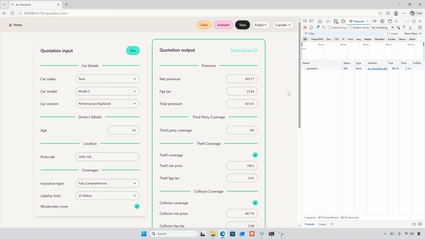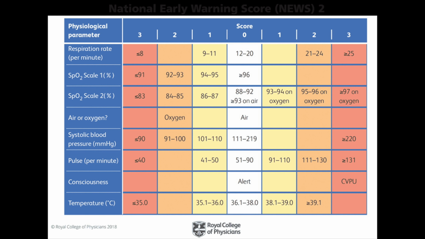So today we're going to demonstrate exactly that. The model we're going to use today is called the NEWS2 score. NEWS2 stands for National Early Warning Score 2. It's used across the NHS. In the United Kingdom, doctors and nurses use this score to detect patients whose condition might be deteriorating.